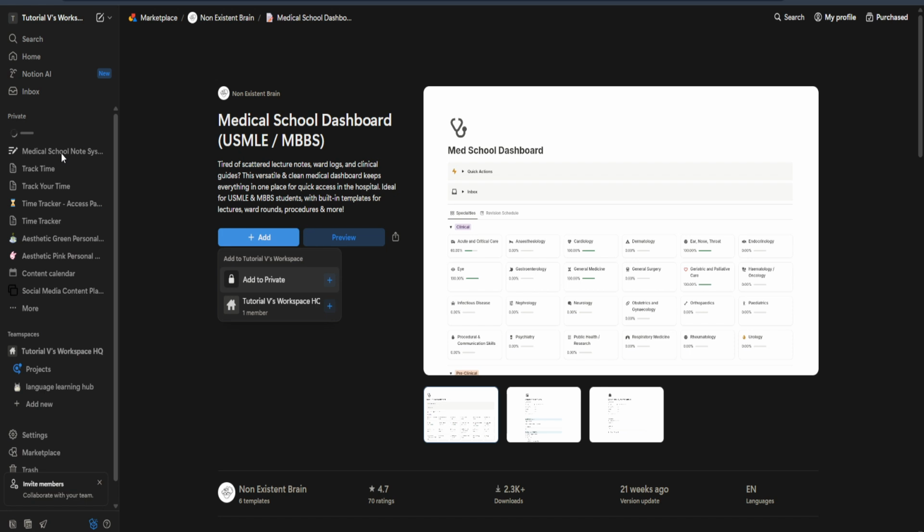And there you have it, a straightforward way to manage your medical school notes using Notion. With a bit of customization, this can become a truly powerful tool in your educational toolkit. Give it a try, and see how it can help streamline your studies and enhance your learning.